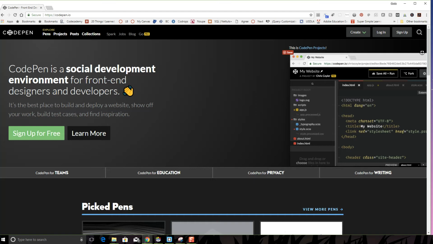Everyone. Today I'm going to talk about one of my favorite front-end web development tools called CodePen. It's available at the URL codepen.io, and it is a free front-end web development tool.